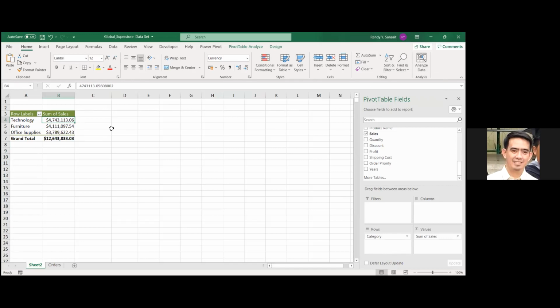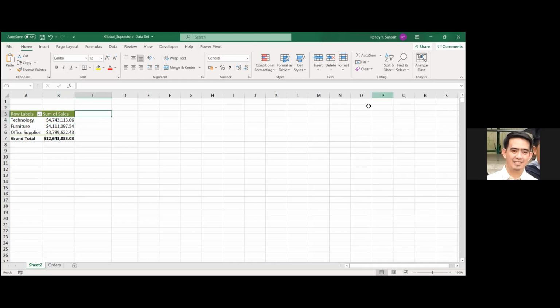There is one thing that I would like to mention as well. Kapag hindi po nakaselect ang pivot table, mawawala po ang ating field list. Okay? So always remember that. Always remember that.